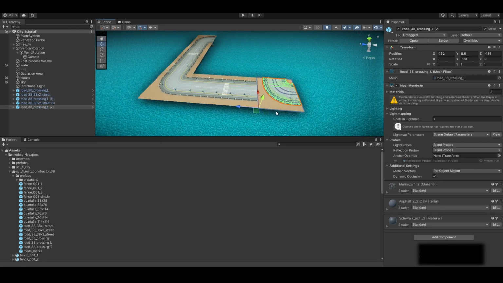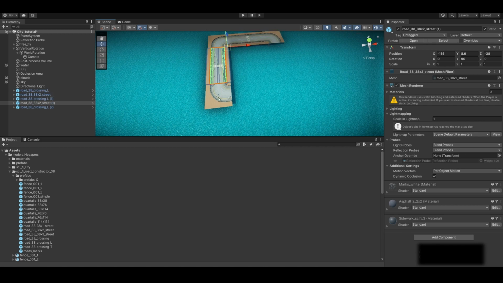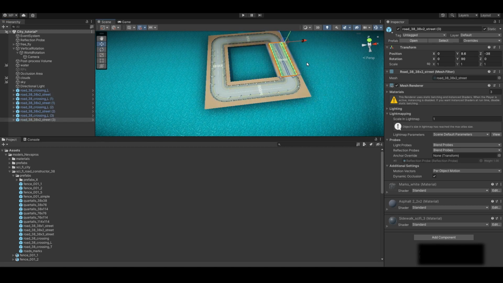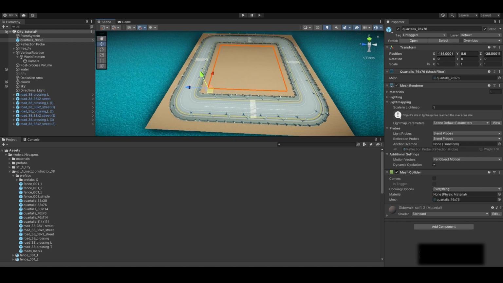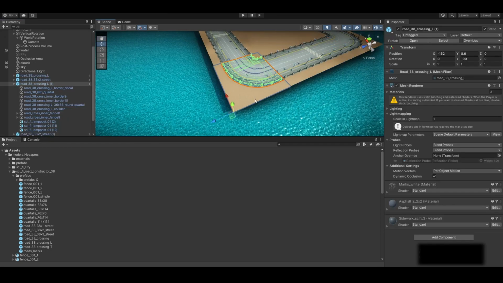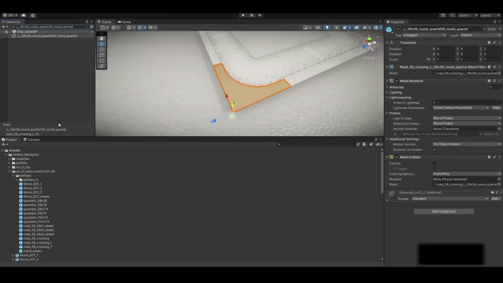We close the space between the roads with blocks. For this purpose, it is convenient to use vertex snap. Lay out the block prefab in the scene and transform it. With the V key pressed, grab the outermost vertex of the quarter and drag it to the outermost vertex of the road we are blocking.